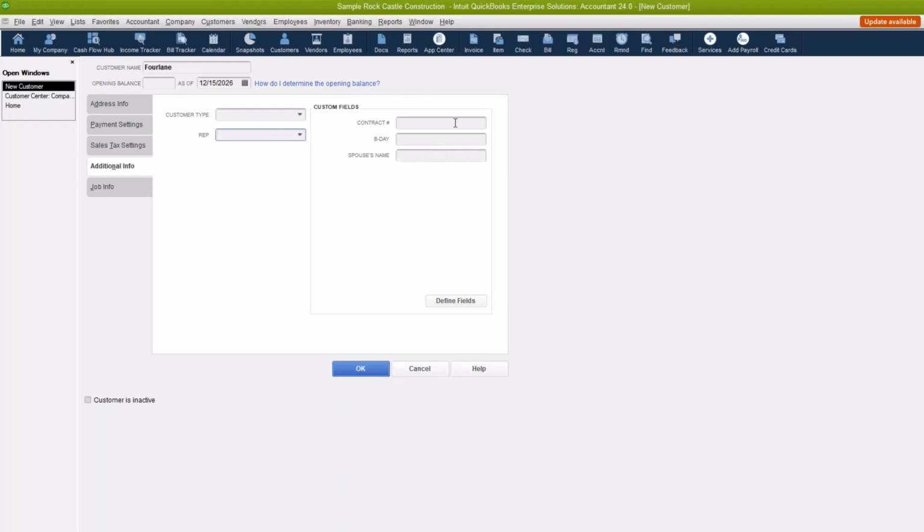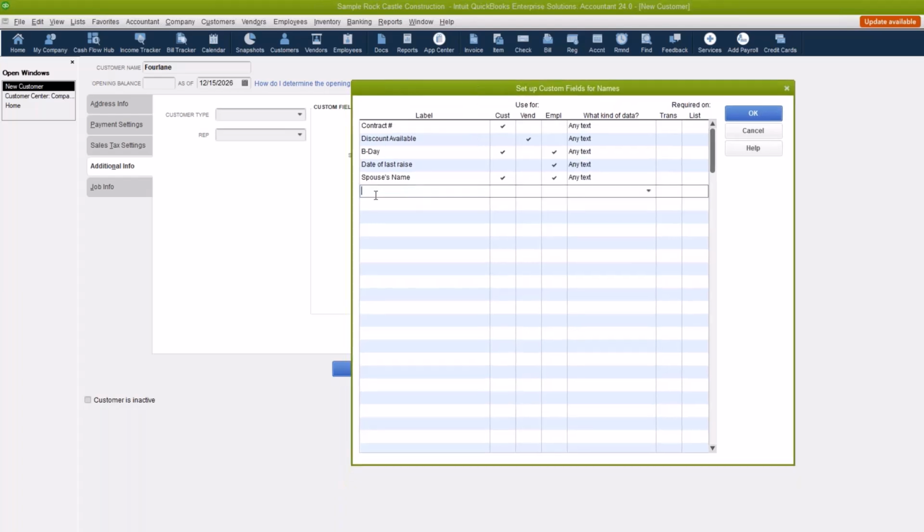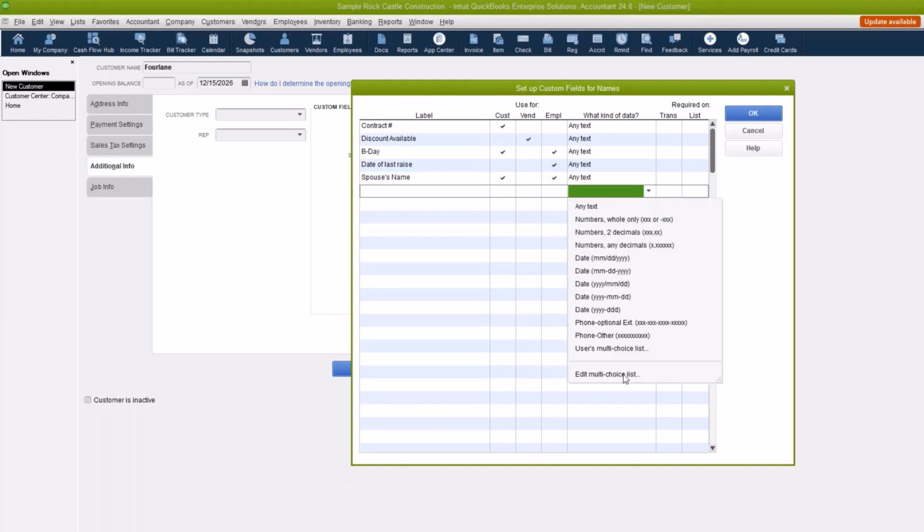Okay. And then custom fields. Custom fields are very, very powerful because, again, we can run a lot of different reports based on the data that is stored in these fields, okay? This sample file has a contract number, right? We're tracking this particular customer's birthday and their spouse's name. You can track whatever you like here, okay? All you do is you set up a label. What do you want to call it? You choose that you want to use it for customers, and then you can choose what kind of data you'd like to use, okay? You can use numbers, dates, phone numbers. You can even do a multi-choice list in Enterprise.